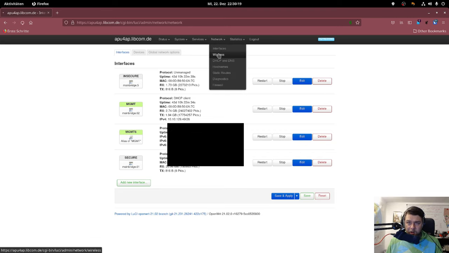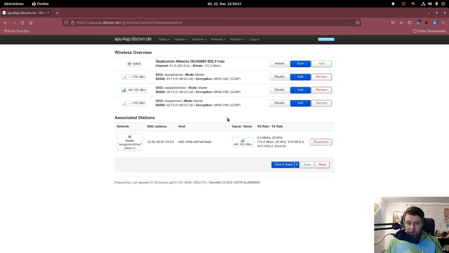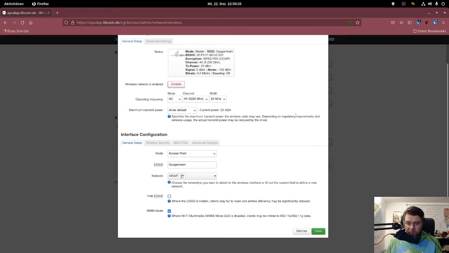Let's head over to the wireless section. This is just one specific SSID I'm broadcasting, and this is the important part. Here you can see to which interface configuration this wireless SSID should be connected to. Yeah, and that's basically it.